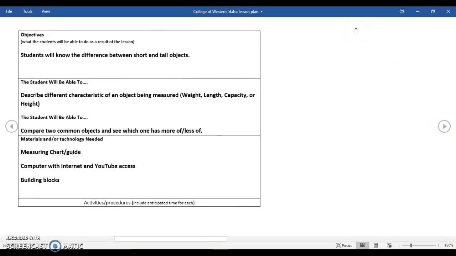The objectives my students will do is they will know the difference between short and tall objects. They will be able to describe different characteristics of the object being measured: weight, length, capacity, or height. They will also be able to compare two common objects and see which one has more or less of.